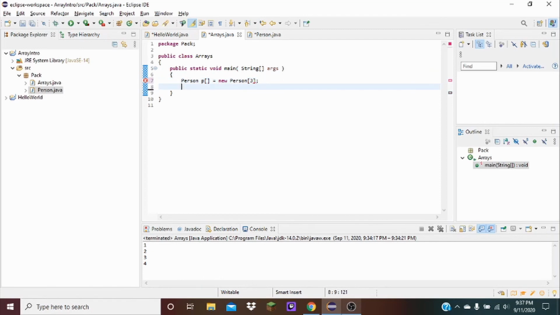And basically now if I want to fill this in, I can go p[0] equal to new person. Let's say this person is 60 inches tall, and their name is Joe. And then if I want to go to p[1], I'll say new person, and I'll say this person is 70 inches tall, and their name is Sam. And then if I want to make the last person, I'll just say p[2] equal to new person, and I'll just say they're 65 inches tall, and their name is Sally.